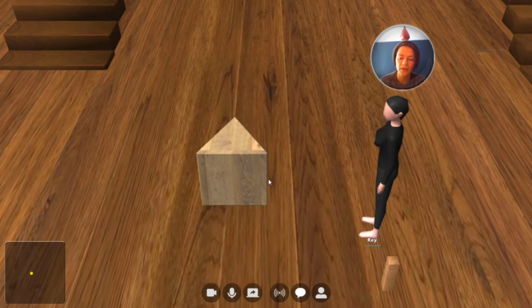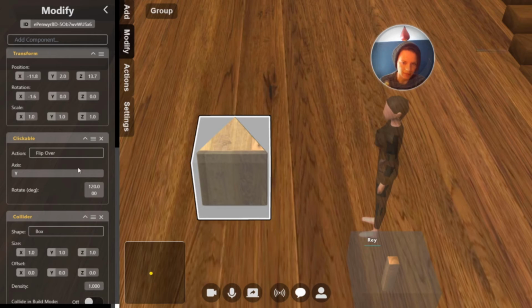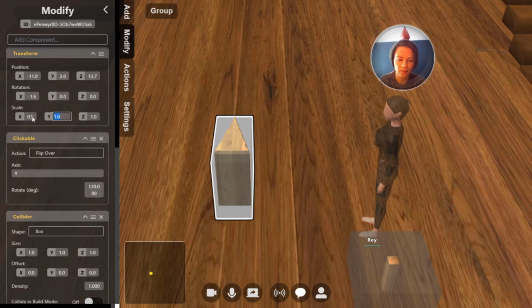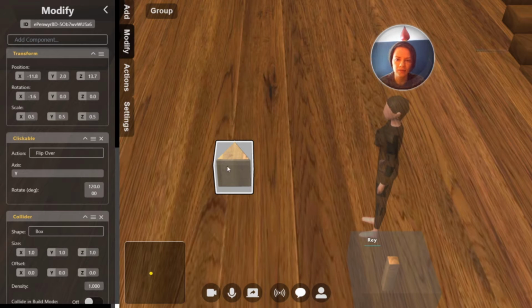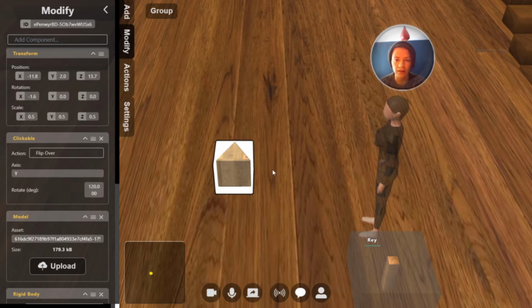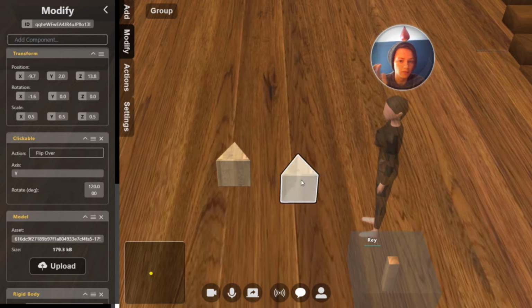So that's good, but it's also a little bit too big for me. I like it to be a little bit smaller, so I'm going to make it 0.5, tab, 0.5, tab, 0.5. Okay, so that gives me what I'm looking for. For me, I also don't want it to have a collider at all, so I'm going to just get rid of the collider. Now I can copy that and paste it and move that new block to where the other one is.